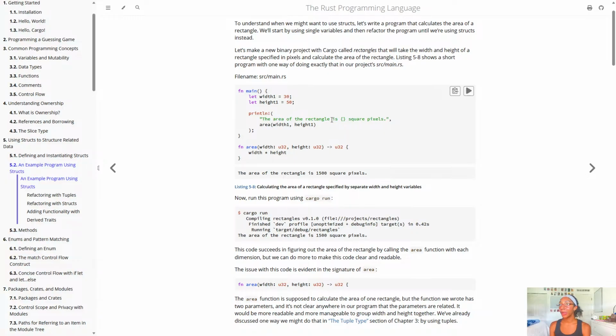So for the area of the rectangle, blank square pixels, we're going to call area, and we're going to have this expression with these parameters as the arguments. So it's going to be width, which is 30, times height, which is 50. It's going to be 1,500. I don't know why in my brain it didn't register correctly, but I think we made it through. Okay.